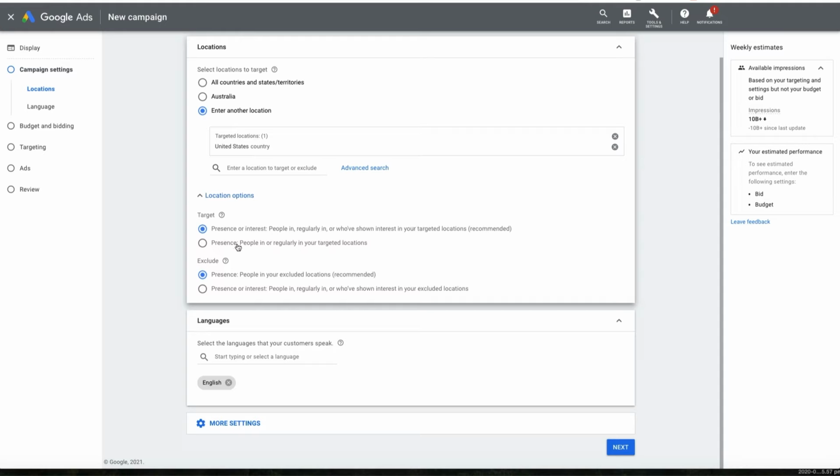So I personally like to change it to this one, which is people in or regularly in my target location, because I don't want to advertise to people who perhaps are in another country, somewhere, anywhere in the world, but who've shown interest in the United States. I only want to target people in my desired location. So I've done that. And you can also exclude people.